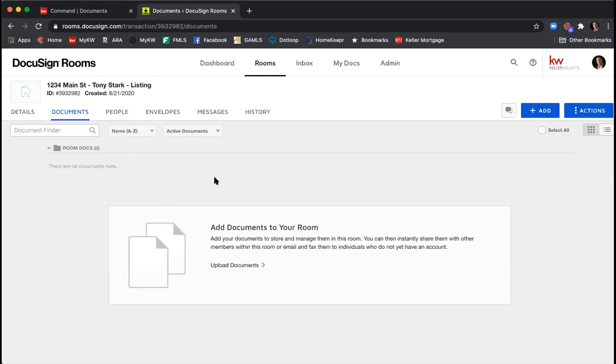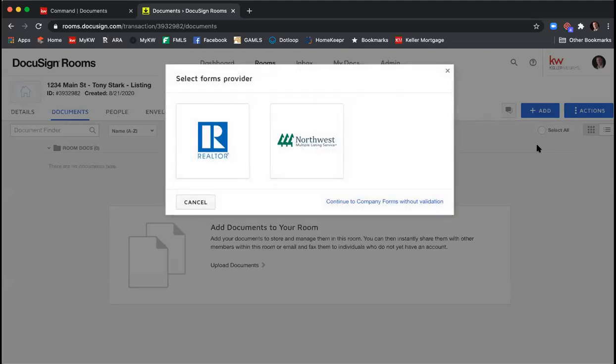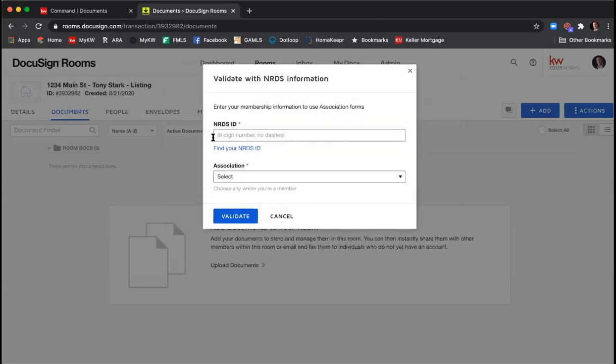So the first is if you come into DocuSign your first time, you're now in your new room, you're in the Documents tab. I can confirm my NRDS ID right here within the Documents tab. I come up here to the Add button in the top right-hand corner, click Add, and then select DocuSign Forms. And the way that you'll know that you haven't confirmed your NRDS ID is because this window will pop up and will have these two icons here. And you'll want to select the National Association of Realtors logo. So click on the R.